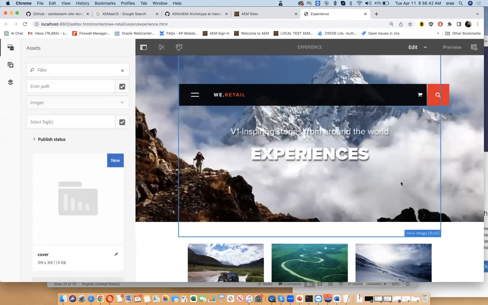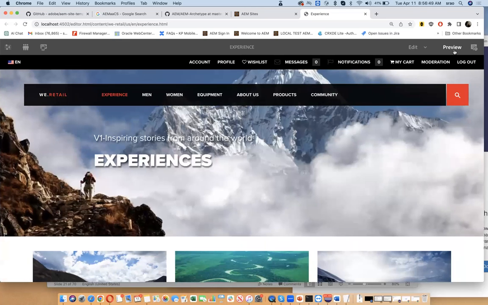Here you can edit the content in place. I'll show you how to do that. Or you can just click on preview and it shows the content. So without even publishing, I'm only in my authoring environment. The authoring environment is available to the developer. In this case, it's a developer instance, right? So you do everything here.